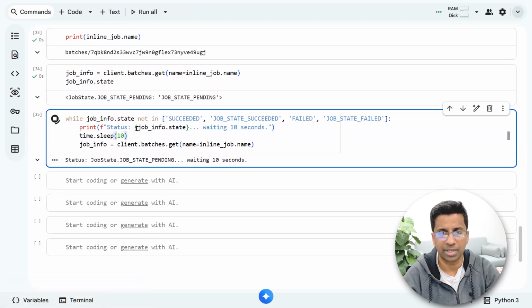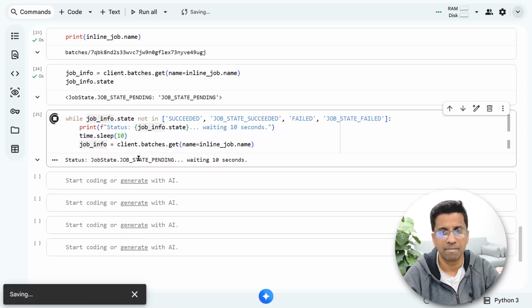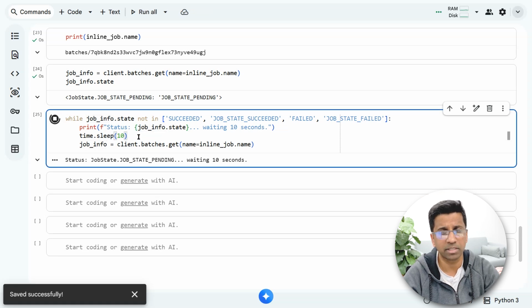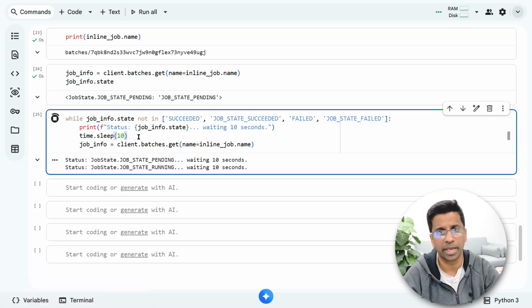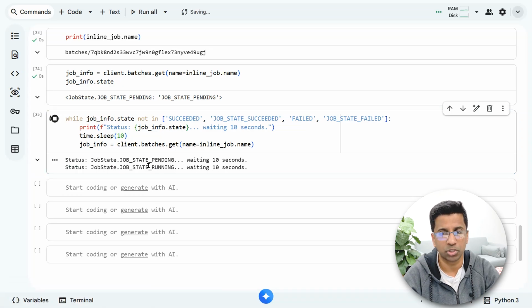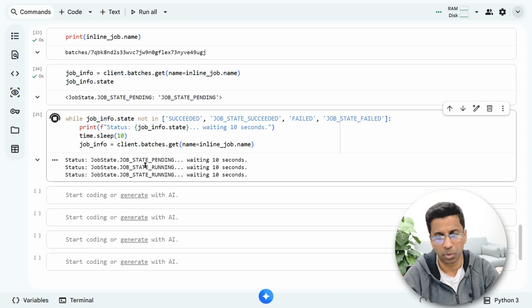So you see first, at this point, the job state is pending. The system will wait for 10 seconds, and then after 10 seconds, the system will come back and check again. And now you see the job status is running, and running. Because it's in batch mode, it might take a bit more time, we don't know. But we don't need to wait for this entire thing.